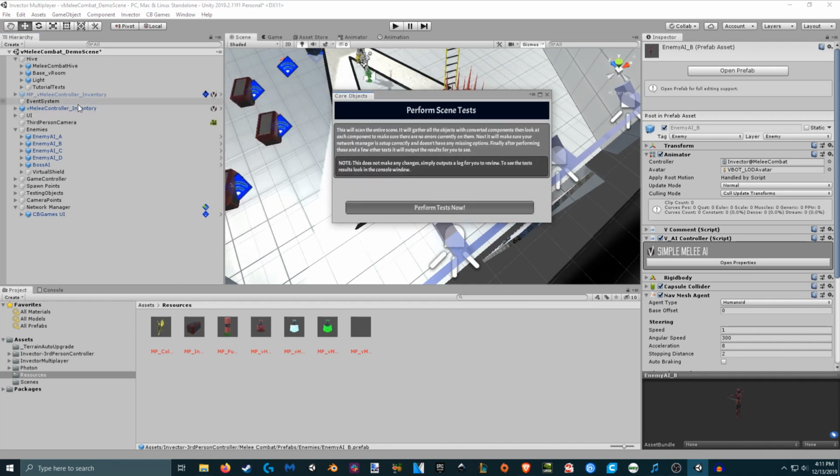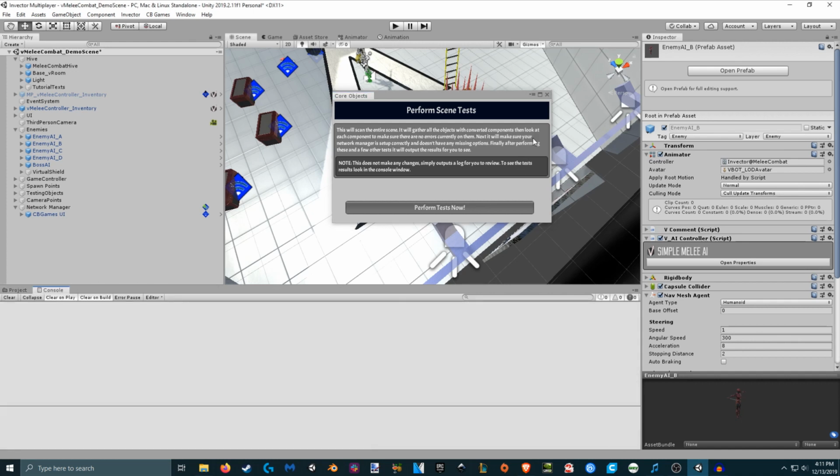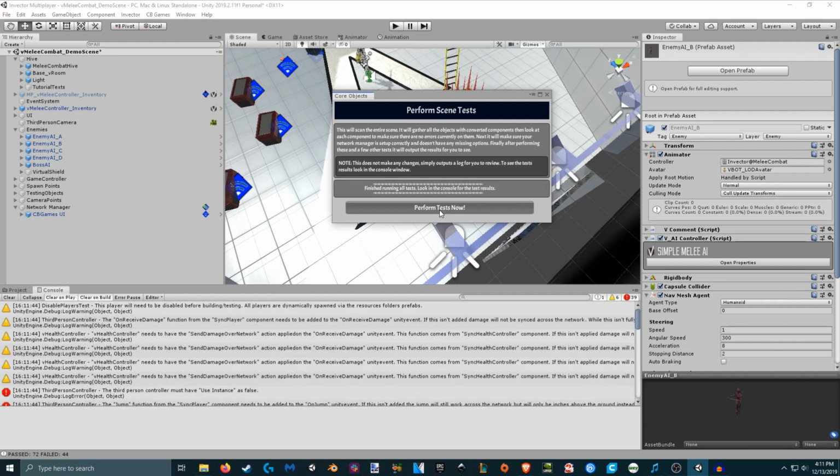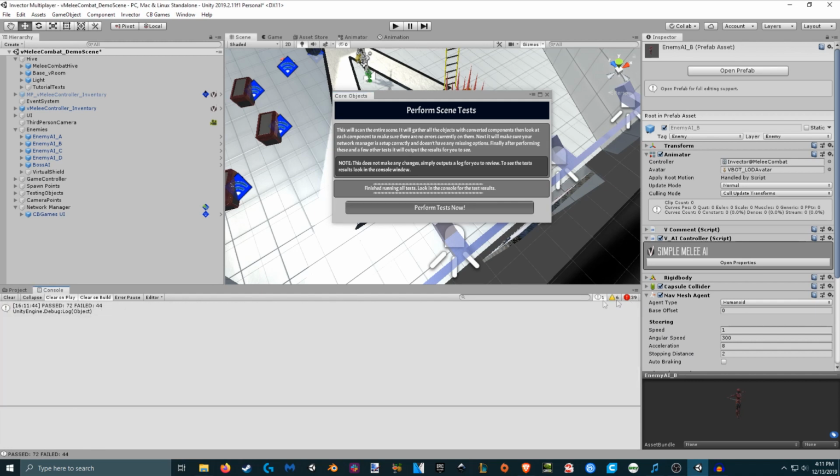This Perform Scene Tests is super, super helpful when you're first building and learning about this. So let's go ahead and run a series of tests now. You'll see there's going to be a whole bunch of errors that show up, a whole bunch of warnings, and you can see that it ran a whole series of tests. 72 of them passed, but 44 of them failed. So depending on the number of objects that are enabled, a different number of tests are going to be run.